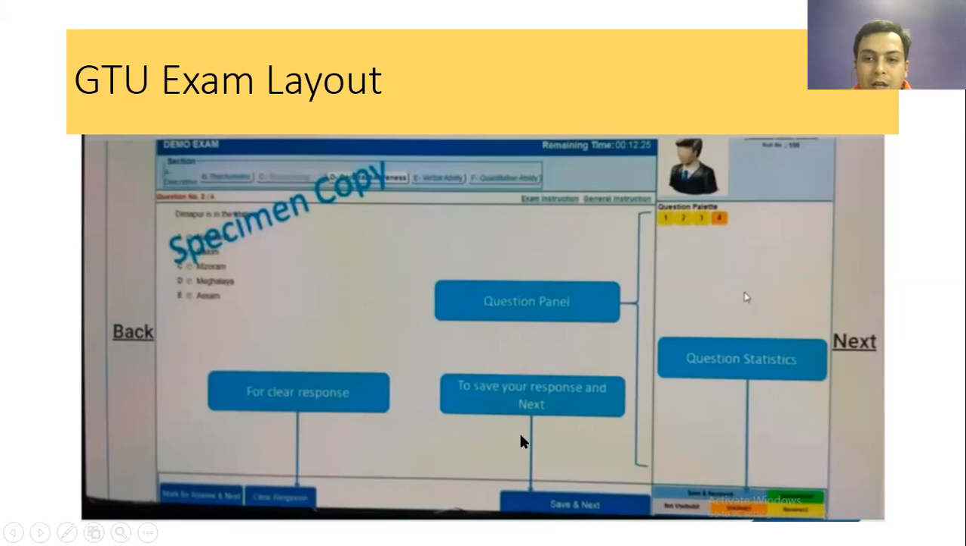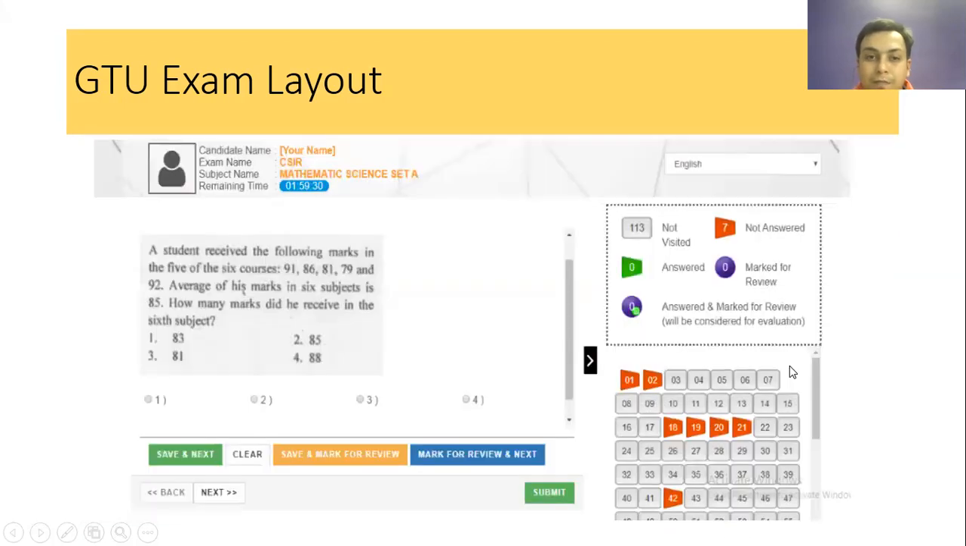So these are the things, as well as the question statistics is also there. It means how many questions you have attempted, how many questions you have not read, how many questions you have marked. It is displayed over here in the question statistics window. It looks like the same window. Suppose the question statistics window is shown over here with the help of a dotted line: 113 questions not visited, 7 questions not answered, 0 answered, 0 marked for review.